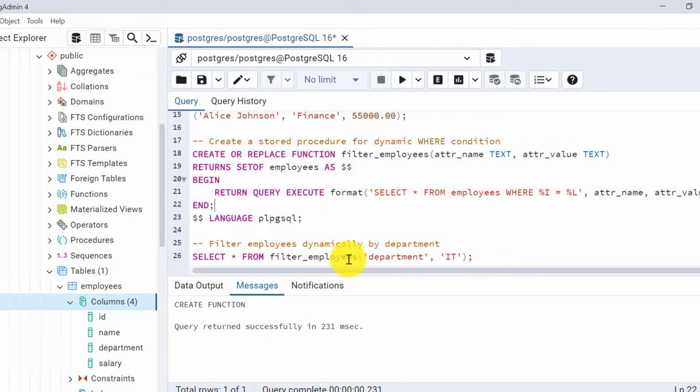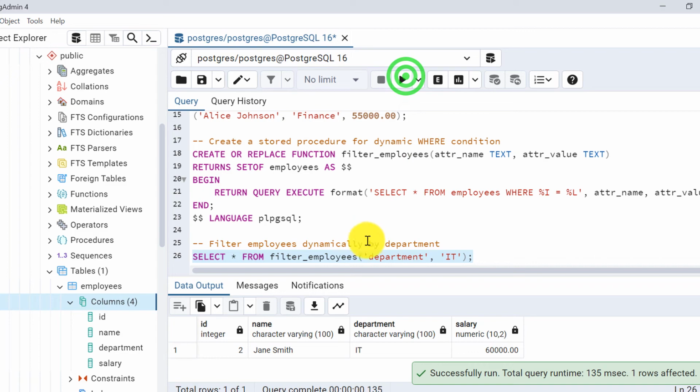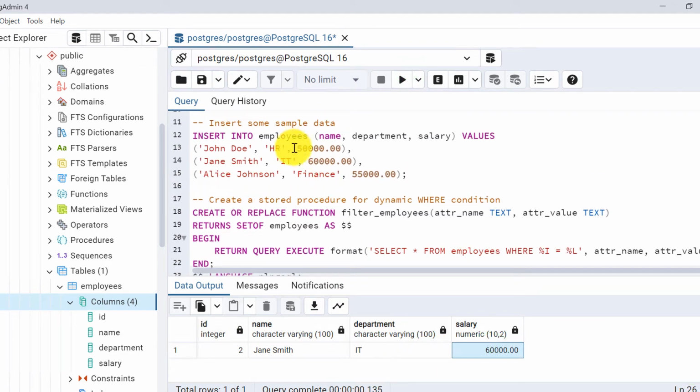Here I have taken the example of department and IT. The department is the attribute name in the where clause, and the value will be IT. So what will be my SQL query? Select star from employees where department equals IT, the second value that I am giving here as input. Let's query this. I'll get this output. If I verify, where department is IT, I get all the data of such employees.